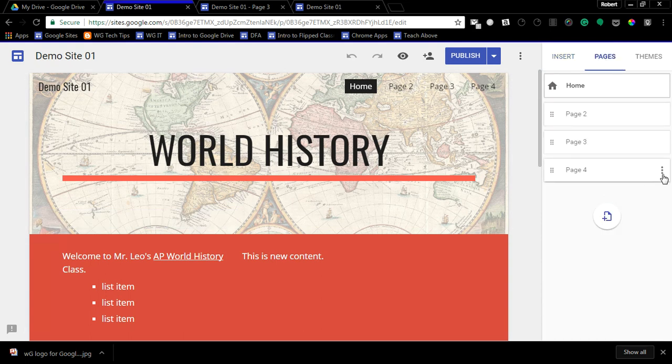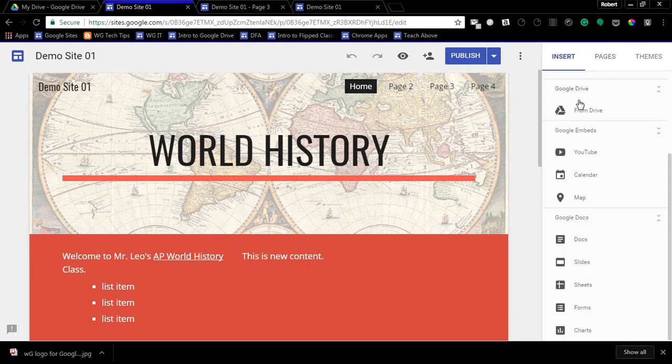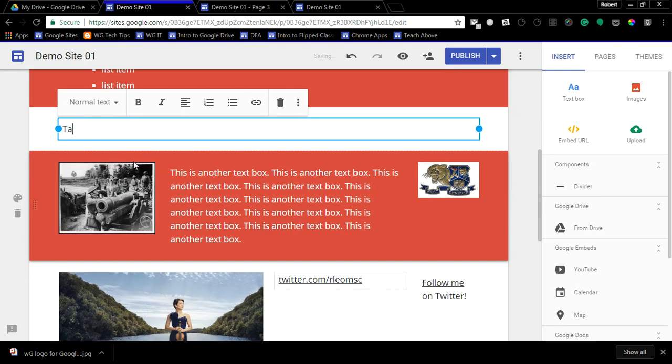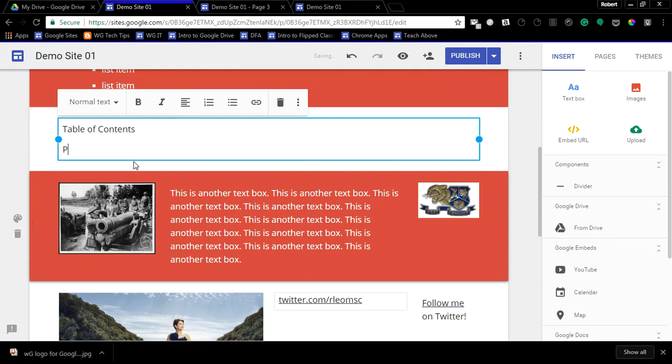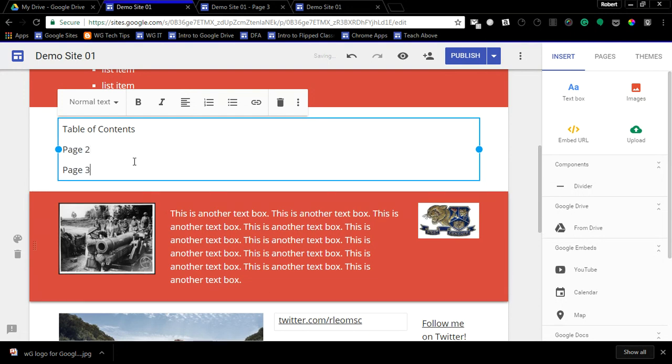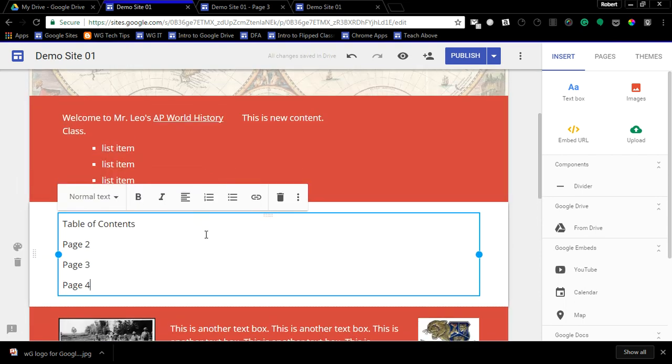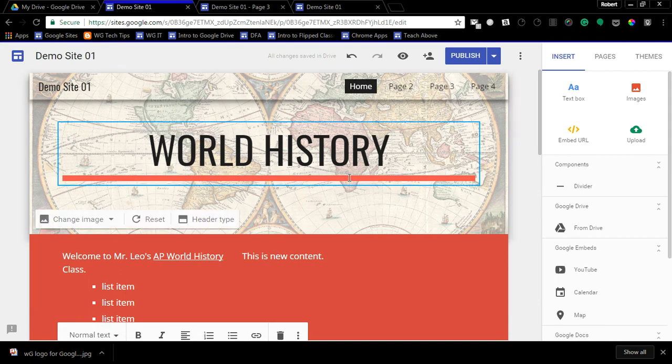I guess one last thing we can talk about here is, let's say on my home page I want to create some sort of table of contents. Let me just go back to insert a text box. Say I've got my page 2, my page 3, and my page 4. And I want to make it easy for my end user to navigate. Maybe I've got tons of pages that I'd like to hide.